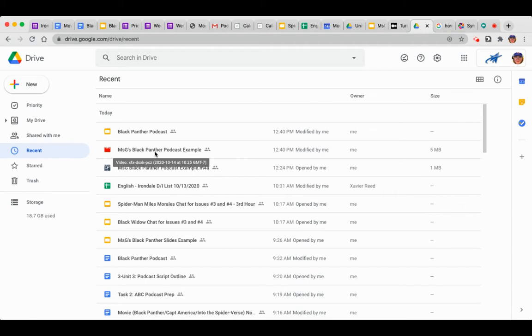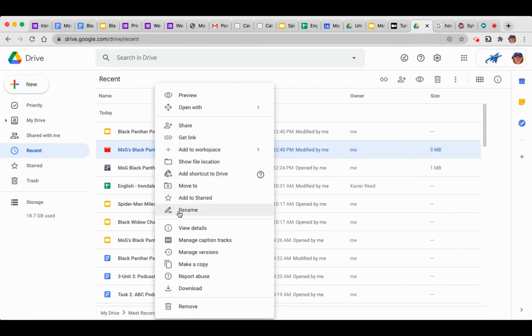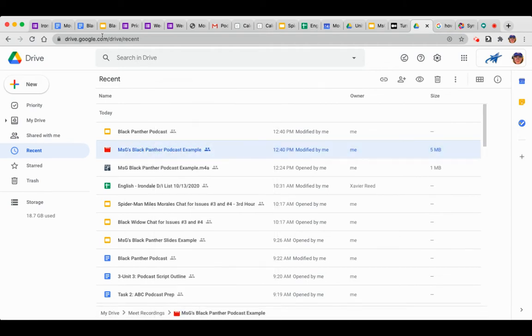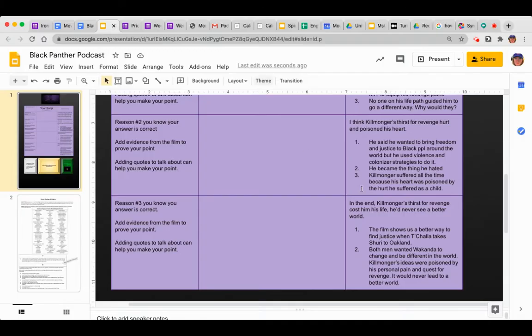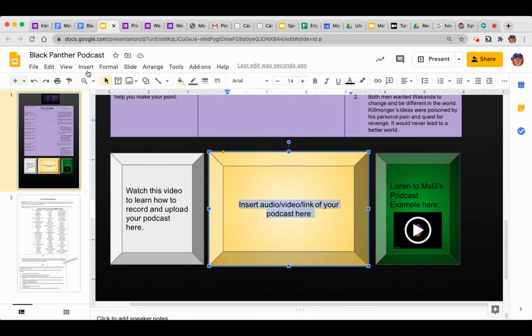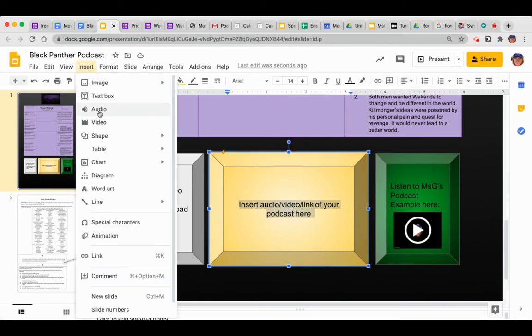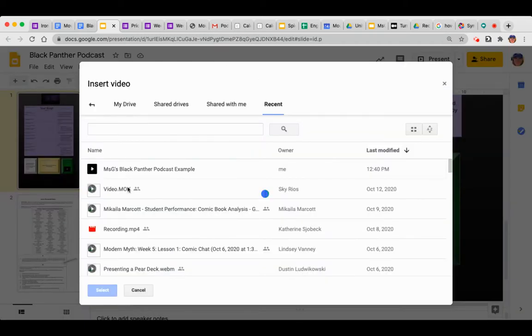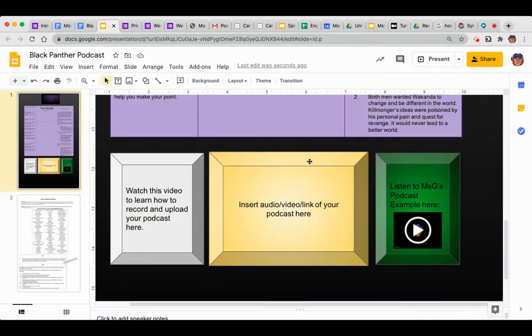If you like it, right click to rename it, so it names what you want. And then we just go back to, I know, so many steps. We go back to the podcast and you come right here and you can click insert video and then go to that recent folder where you saved it and select it. Okay, then you can move it around on the page if you need to.